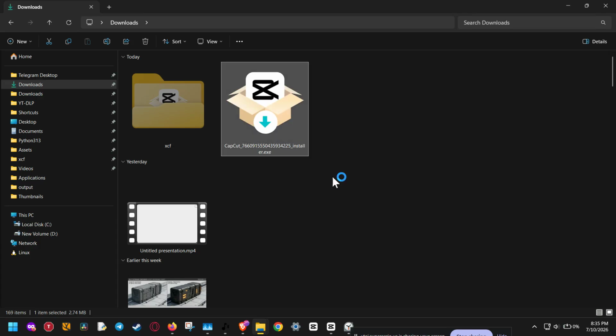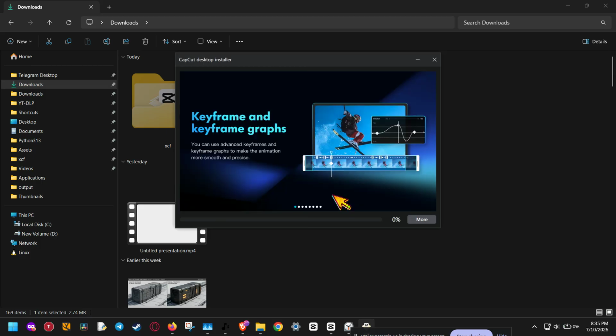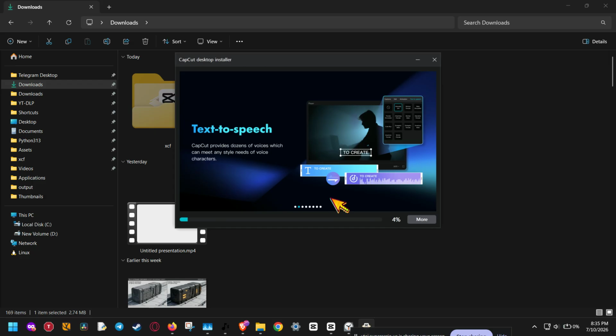At this stage, carefully check the box to agree to the terms and service agreements. This is a required step before the installation can continue, so make sure you read it quickly and confirm that you're comfortable proceeding. After that, click Install Now. CapCut will automatically unpack the files and install the software on your PC. Depending on your system speed and internet connection, this may take a few moments, so just let it finish without closing the window. Once the installation is complete, launch CapCut.